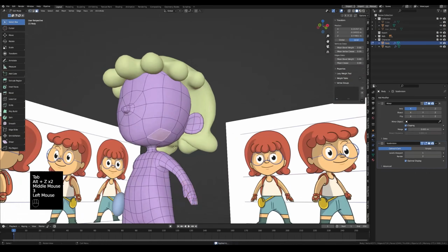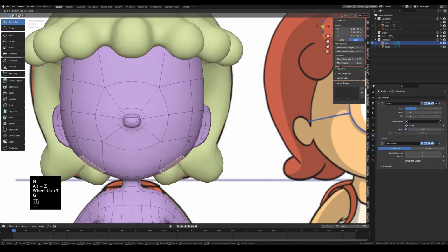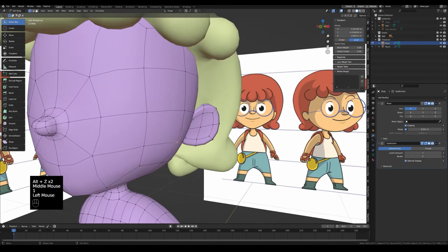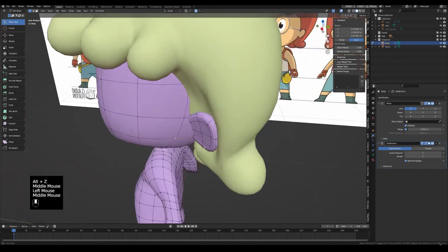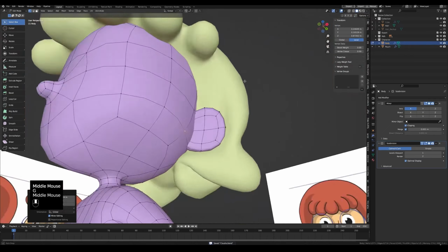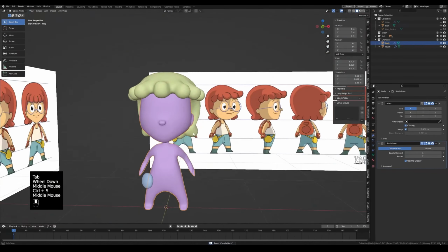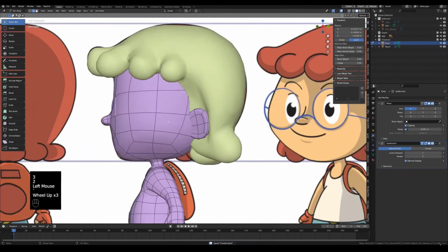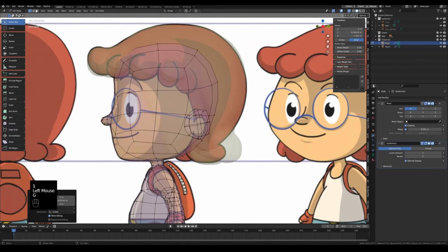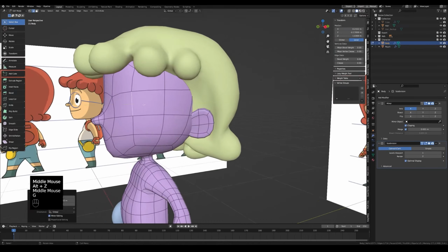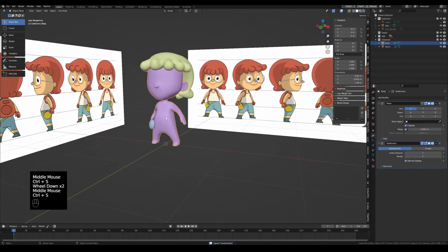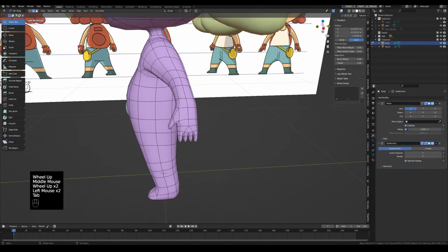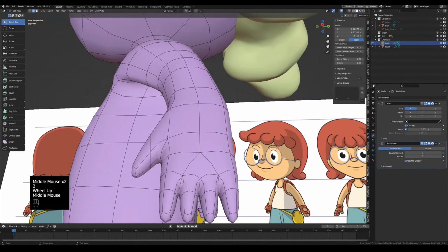I noticed that the shape of the character's jaw doesn't look like the reference, so I'm gonna edit it. Maybe the cheek too? I will adjust some parts of the head, like the eyes. A bit of the forehead too. The fingers are still short, so I made them longer.